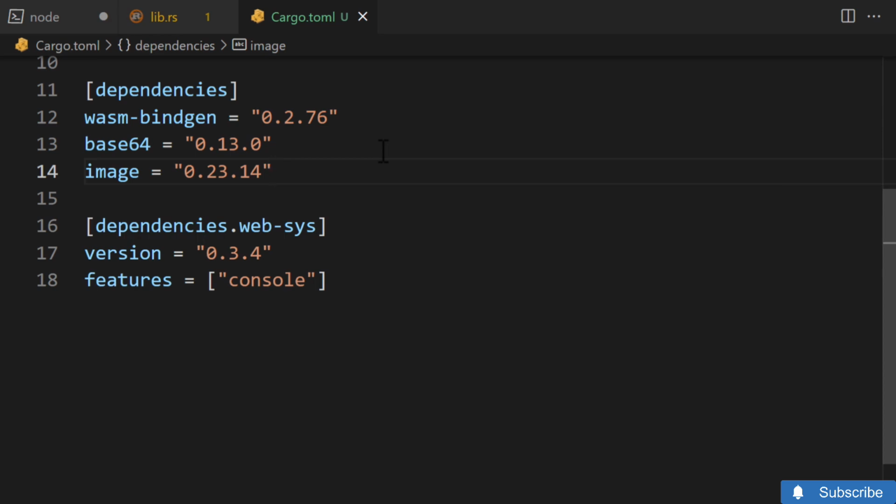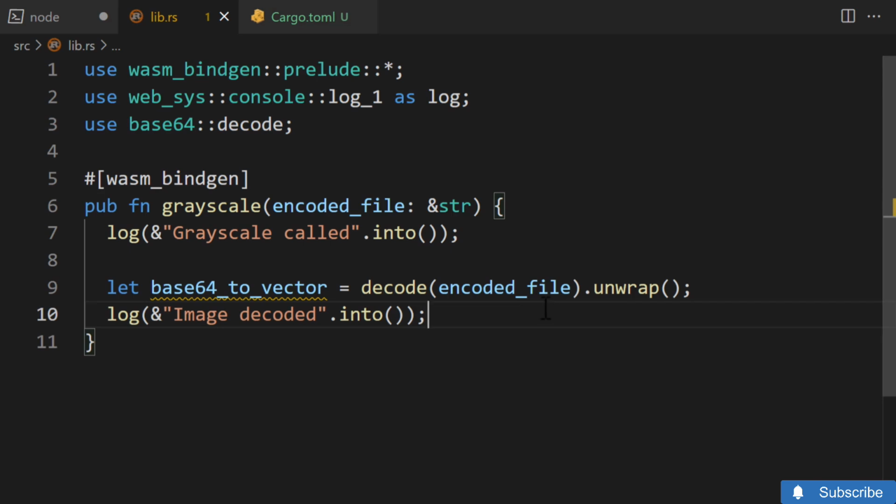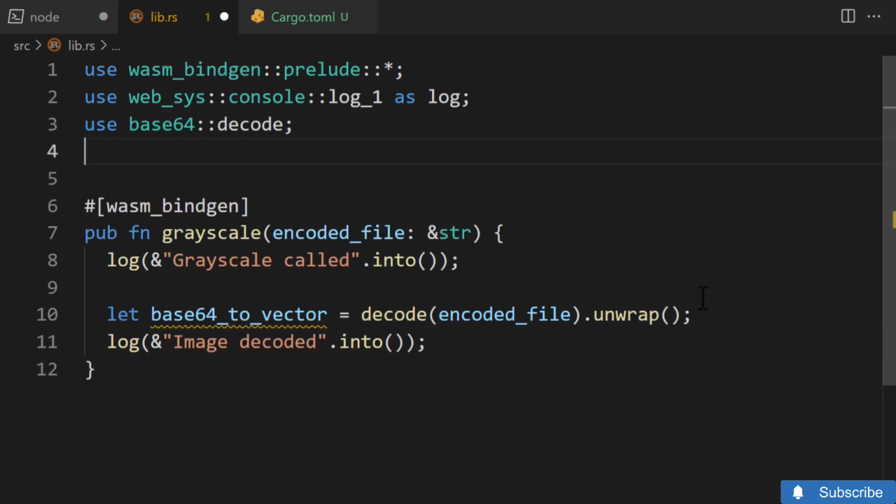Time to start loading the image. Open the library file. At the top of the file, we're going to import a function called image_load from memory. The load from memory function will store a copy of the image for manipulation. The goal is to pass our binary data onto the image library for processing. Let's give it a try.